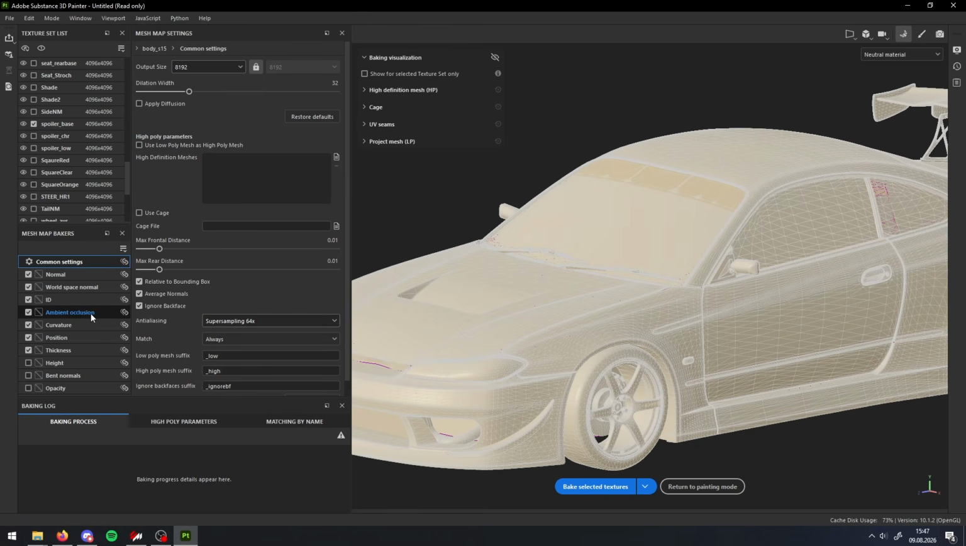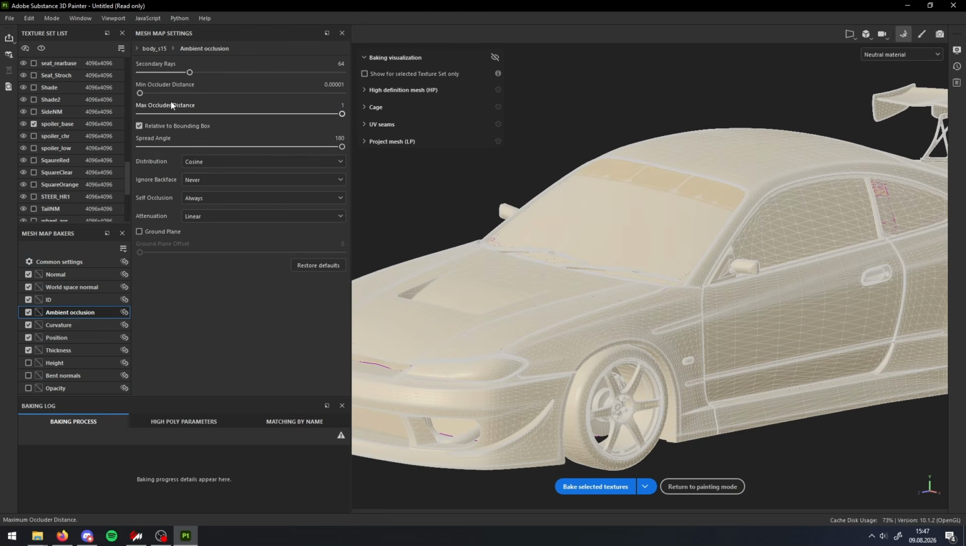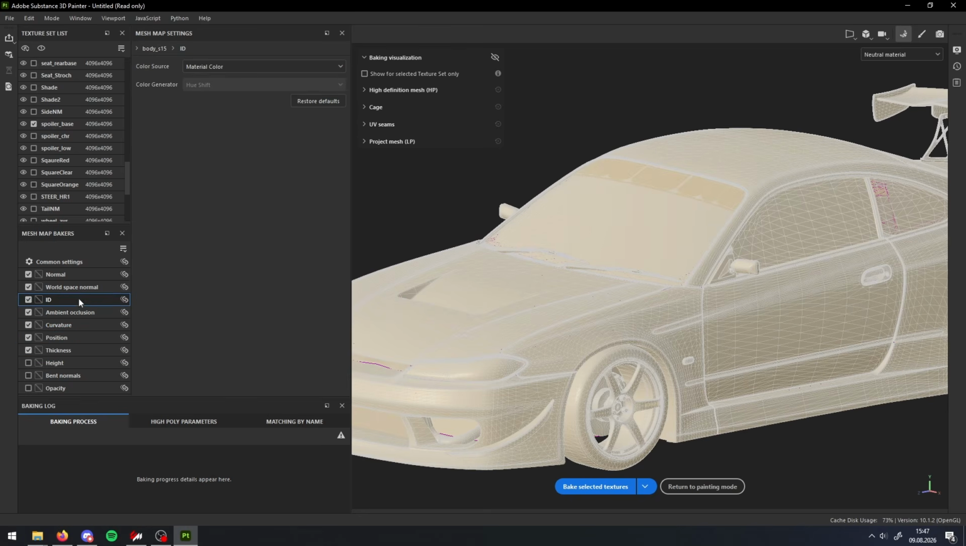Next, go to ambient occlusion settings. Set ignore backface to always, self-occlusion to only same mesh name, tick ground plane, and leave it at 0. Now, as I want to add some paint chipping later, I'm gonna leave all of these textures on and add height, because Substance will need this information. But I'm gonna explain more once we get to it.